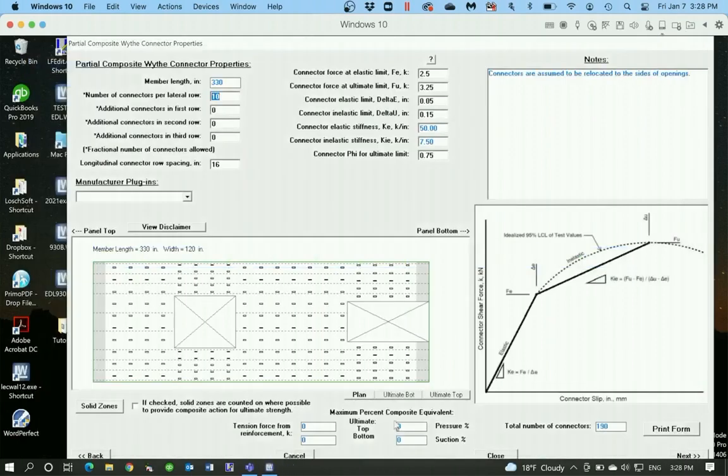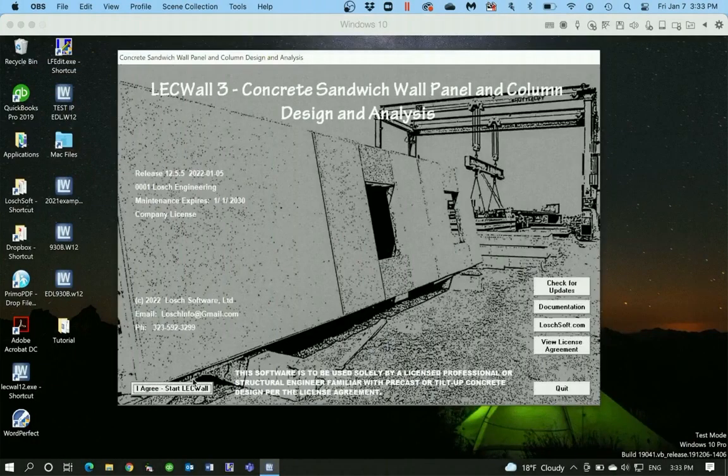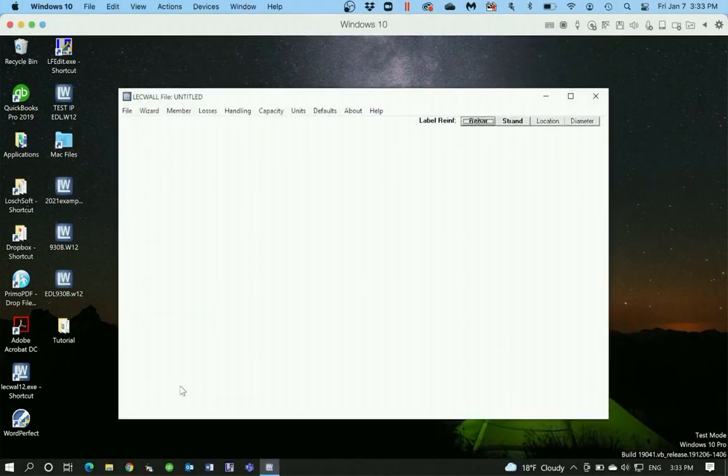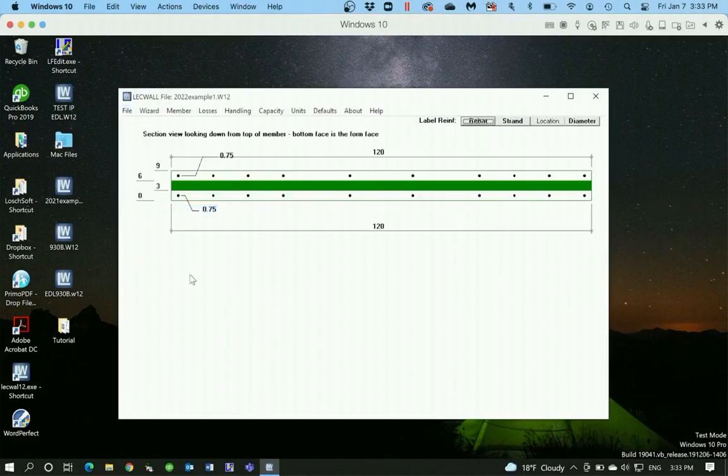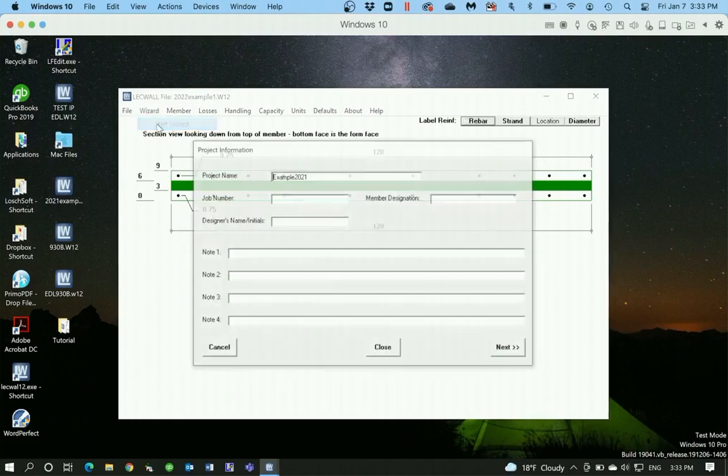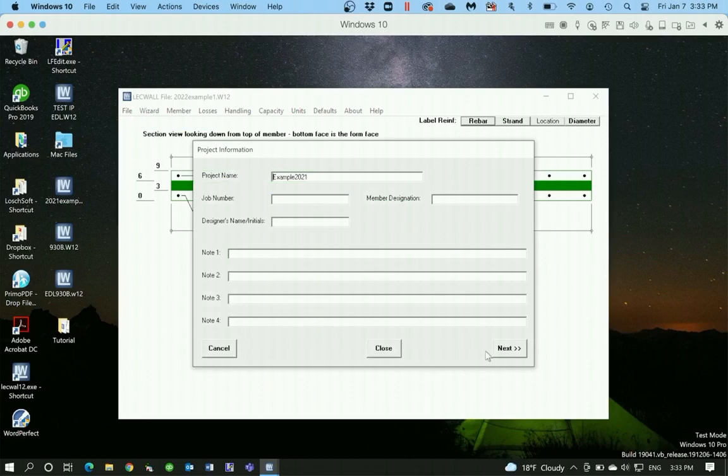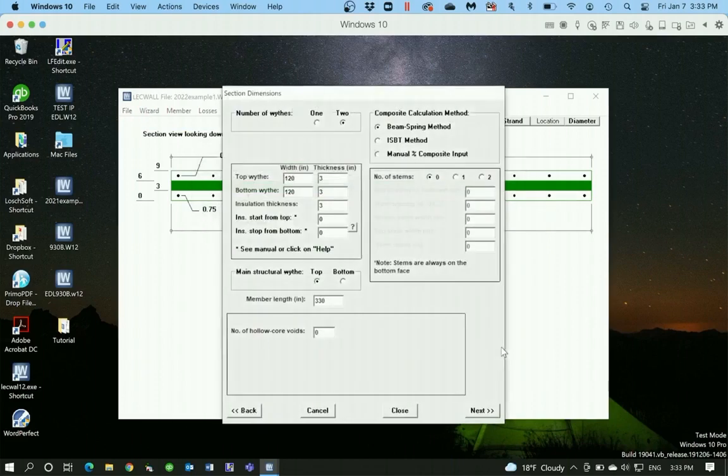So let's get started. Okay, this file is mild reinforced with a few openings. I've pre-filled it to save time. So from a previous tutorial, you know that we can go to the wizard and go through these steps one by one for this analysis.